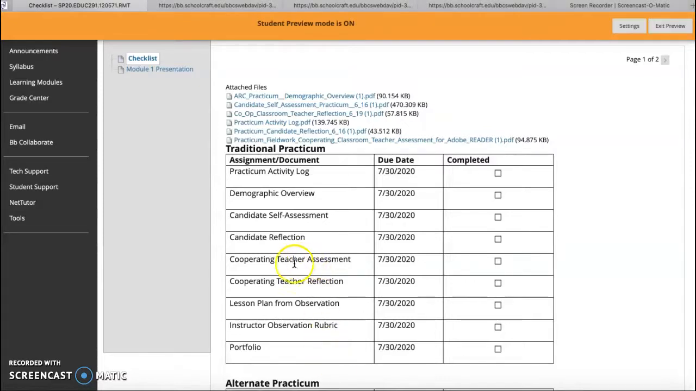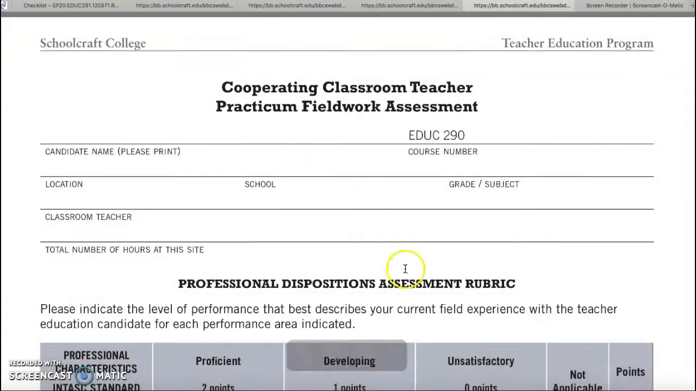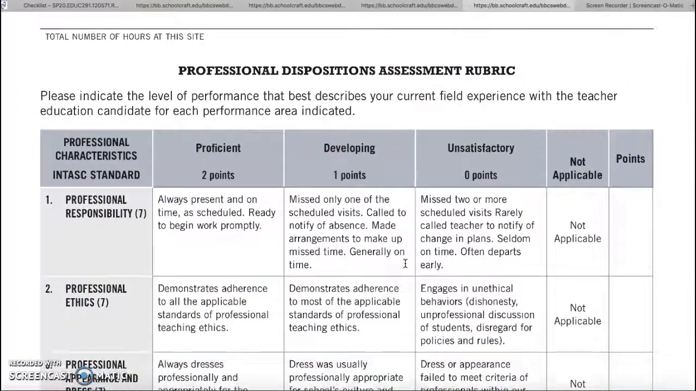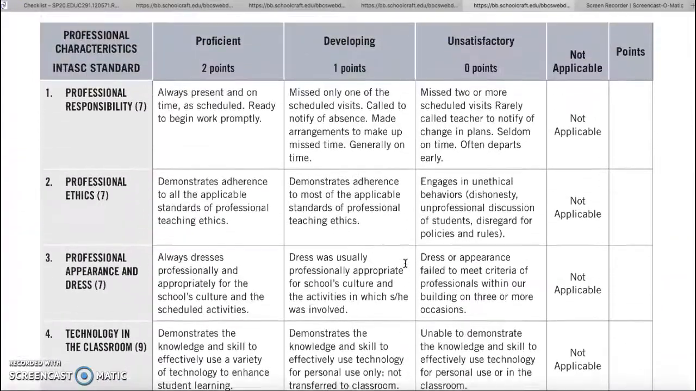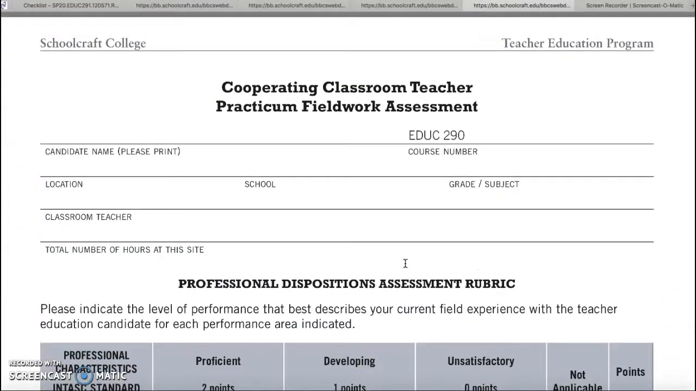Those of you in the traditional practicum, here's the cooperating teacher assessment as well as a reflection. We click up here. Here's the cooperating teacher assessment. When you open it, you will see it is identical to the one you filled out about yourself. Your cooperating teacher will sign this and they're going to send it back to you.